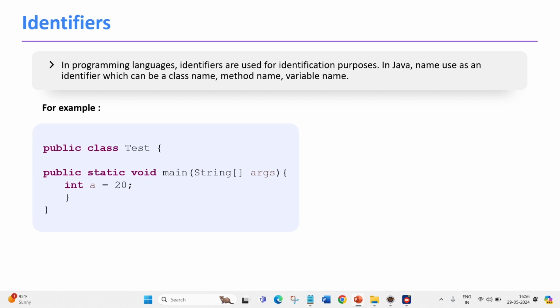So let's take one Java example. As you can see on the screen, this is one simple example I have taken. So here is a class. Inside that class I have defined one main method. Inside that I have declared one variable which is a. In this program there are a total of 5 identifiers. So let's identify those identifiers.